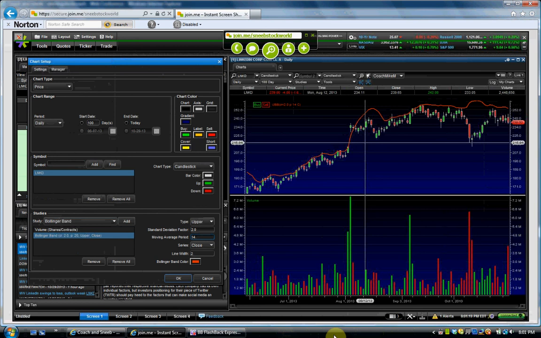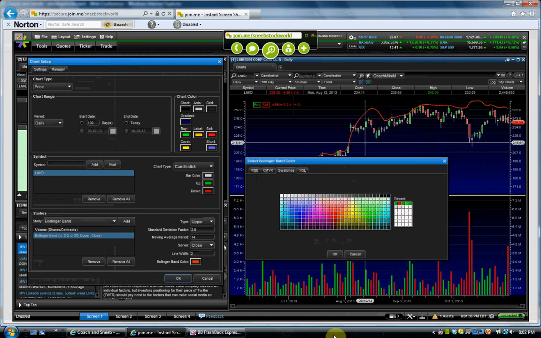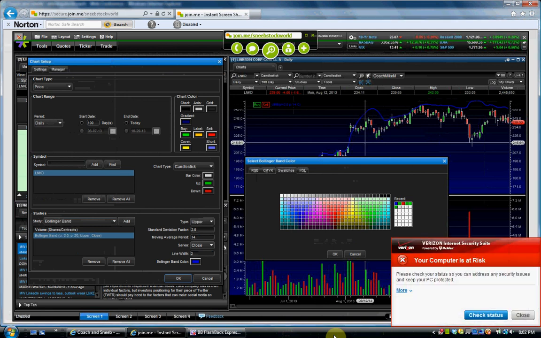You want it to have a series of close. The line width is going to change the thickness of the line. The default is 2. And I use a blue that just barely offsets from the background for my Bollinger Bands. You can choose whatever color you want.